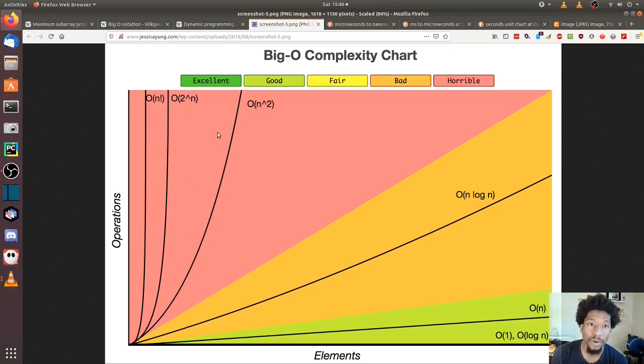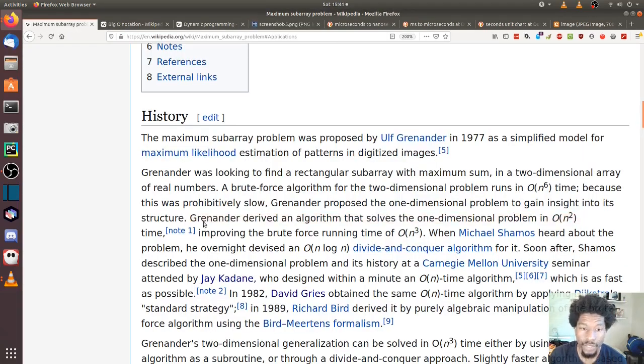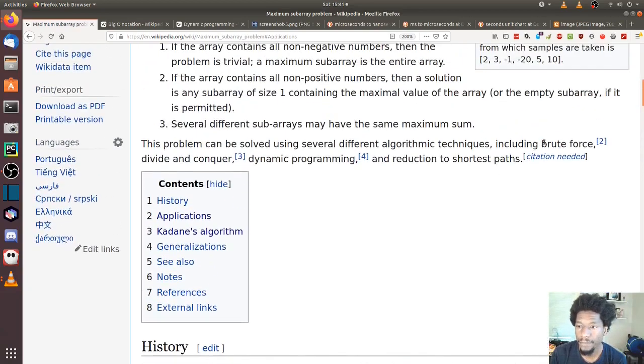Alright, so now that we have that overview, let's go back to the maximum subarray. So Grenander himself derived an algorithm that solves the one-dimensional problem in Big O of n squared time. Which means that he was able to solve this problem by doing, for every element in the array, iterating over the entire array, more or less, which equates to the brute force method, which is this one.